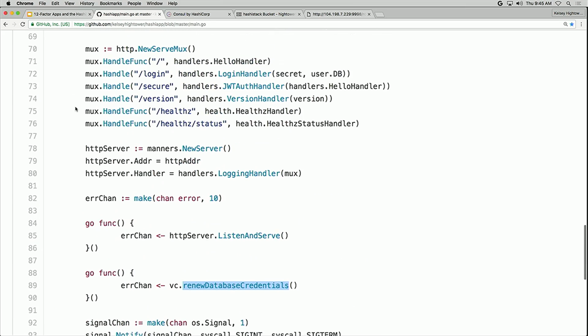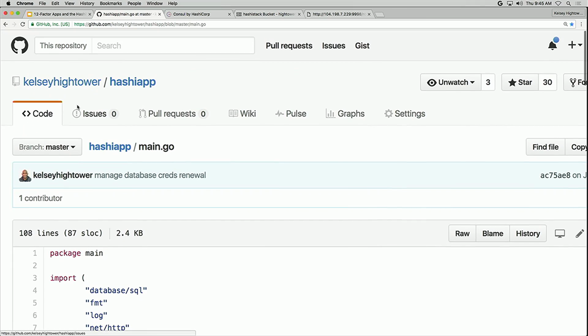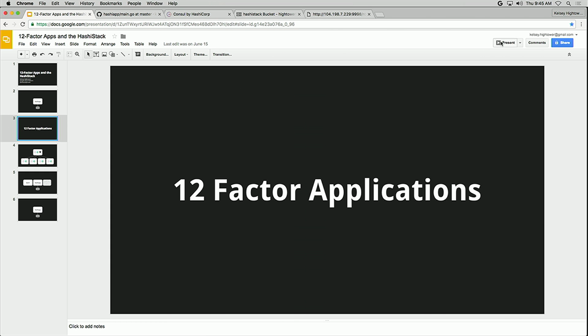So this is the app we're going to be working with. If you want to know about more details, it's on GitHub. You can look at the entire code base of how I'm working with Vault and communicating with it.